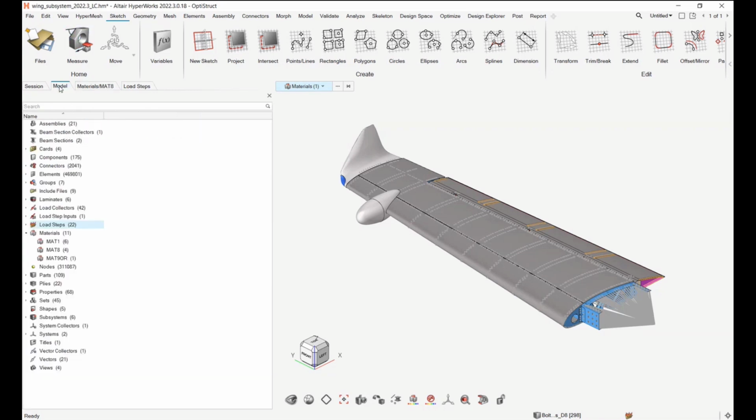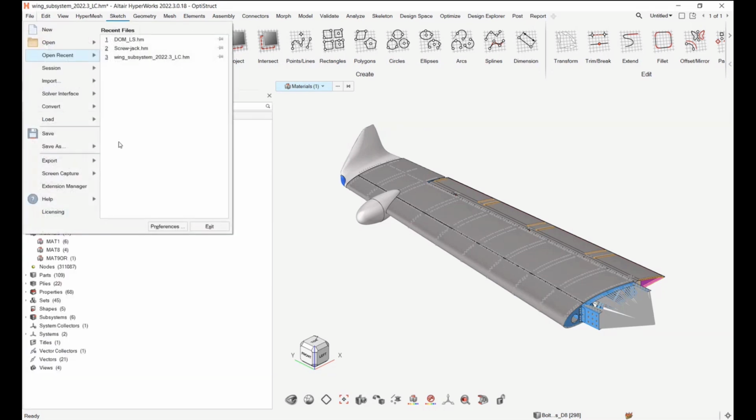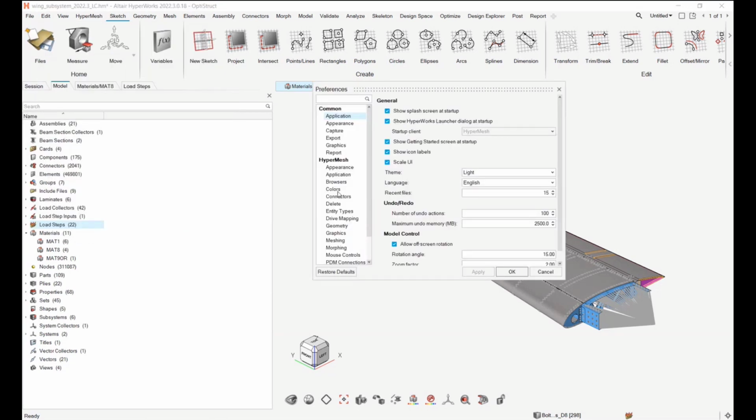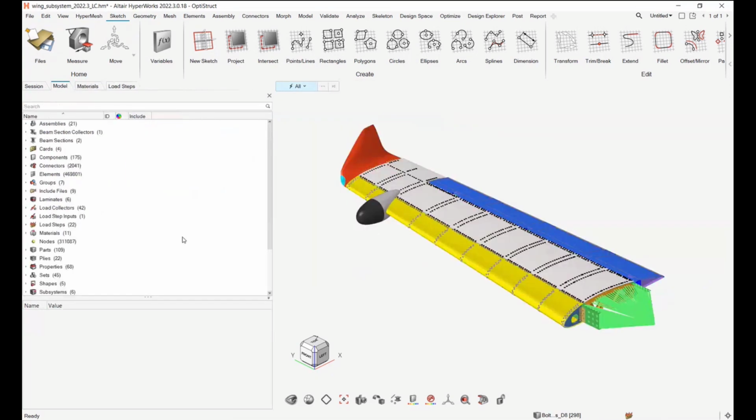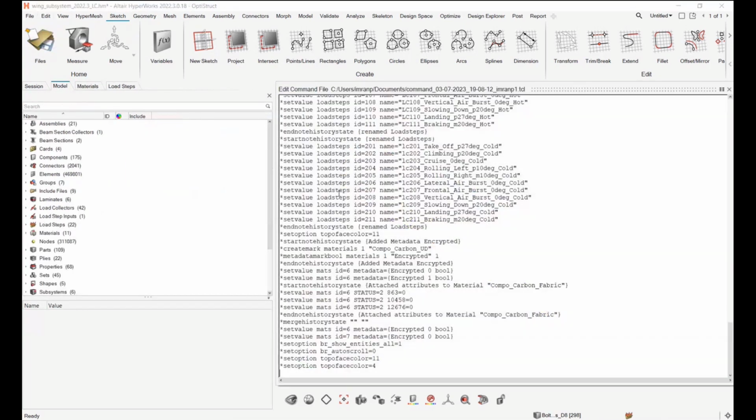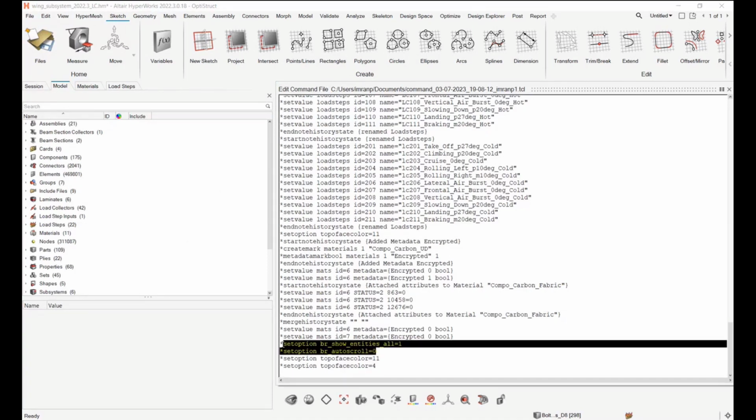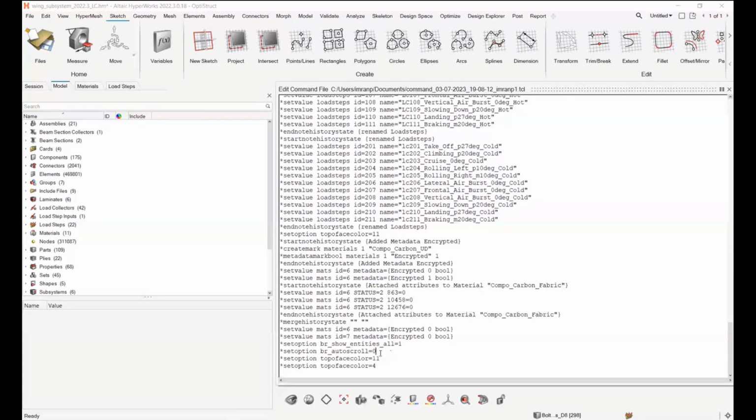Next, for the browser preferences, if I go here, select the browser preferences, and I change some of the options, for example these two, and I say OK, my model browser is going to rebuild to show the entities there. And once we do that, if you check the command file, you're going to see the browser options being written out there under the set option command.